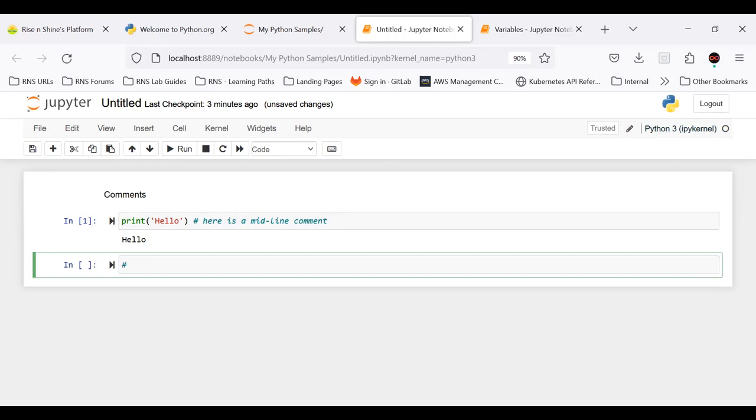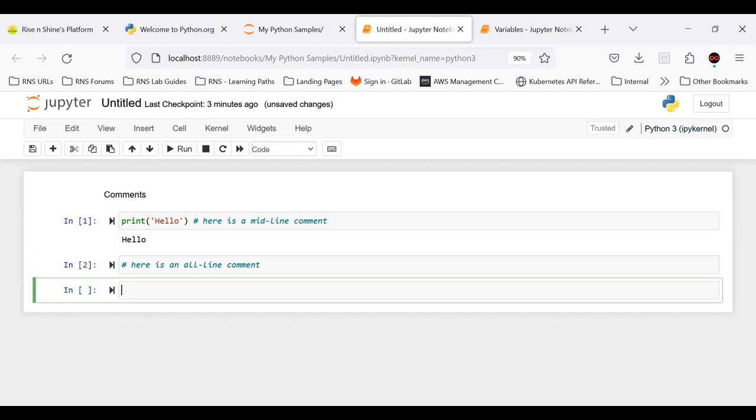Suppose I start the line itself as a comment, so this is at the top level. In programming, we say that this is a whole-line comment. Now, if I try to execute this Python, it is going to skip that. This line will be ignored.